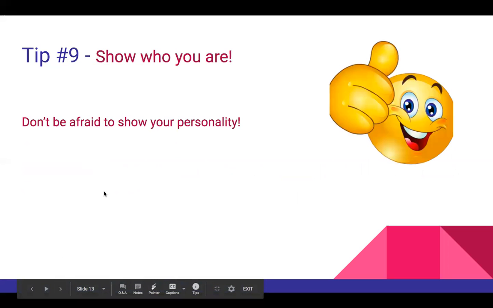Tip number 9 is to show who you are. Don't be afraid to show your personality. Include some pop culture references in your presentations or just show who you are. It's important to show your confidence and engage your audience. The more presentations you give, you'll be able to show your personality even more.